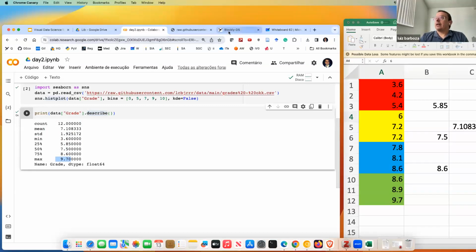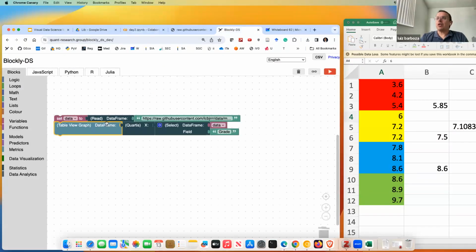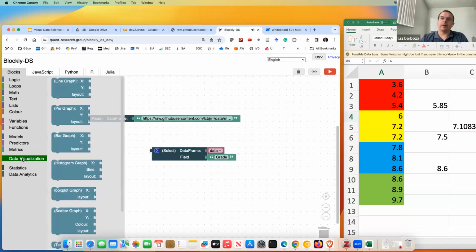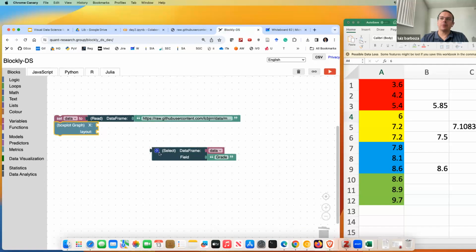And lastly, let's try a box plot. Box plot is quite simple. Let me reuse this part. You can throw away the table view and the quartile block. And within data visualization, there is box plot.